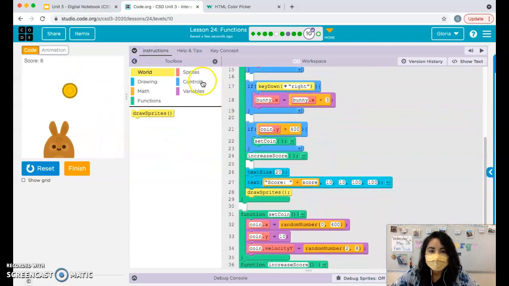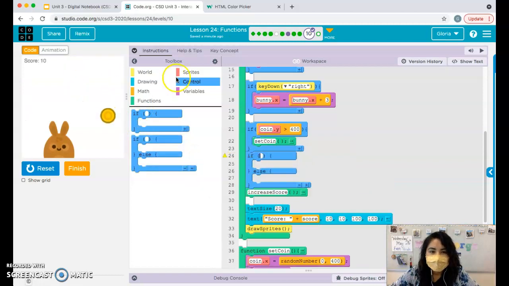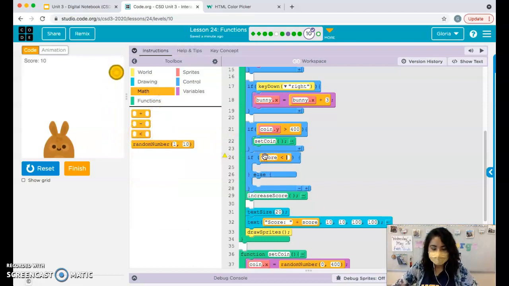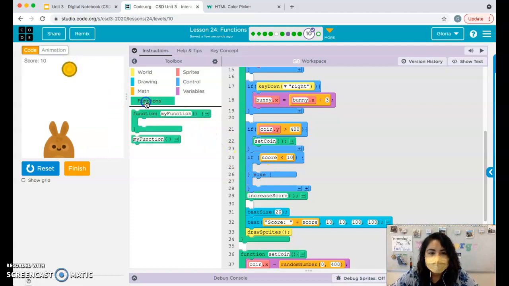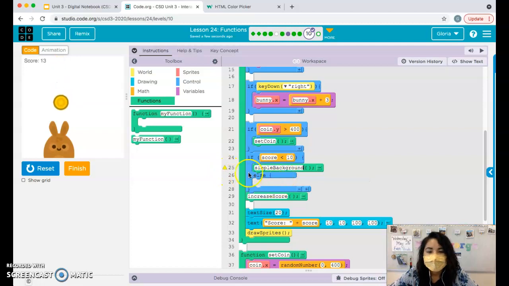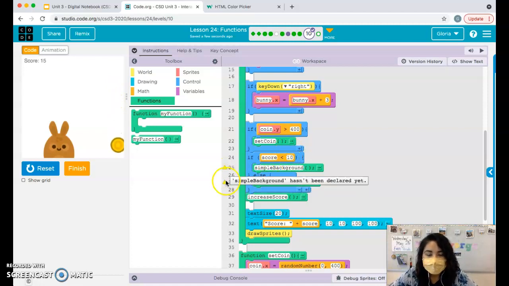But we're going to add another if statement here. Basically, we're going to say if the score is less than 10, then we want the computer to use a simple background. We're going to create these functions. So there's going to be little triangles. Otherwise, once it's not less than 10, then it should use our silly background. Okay, so right now it's not going to do anything. You're going to see these triangles. If the score is less than 10, use the simple background, otherwise silly background.